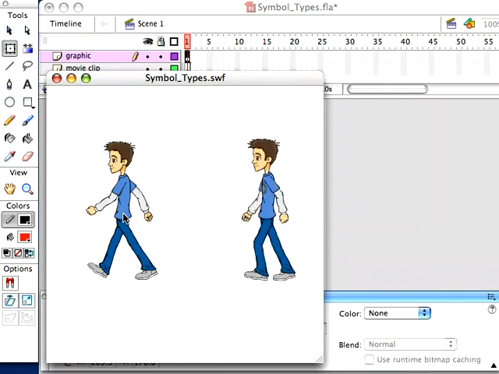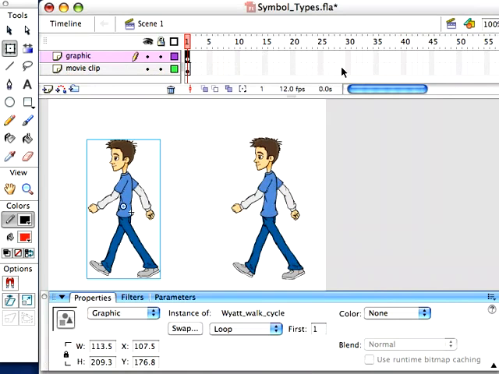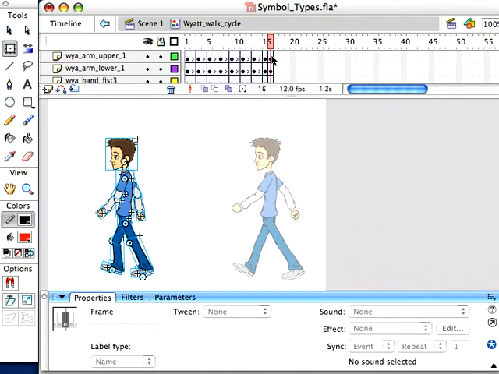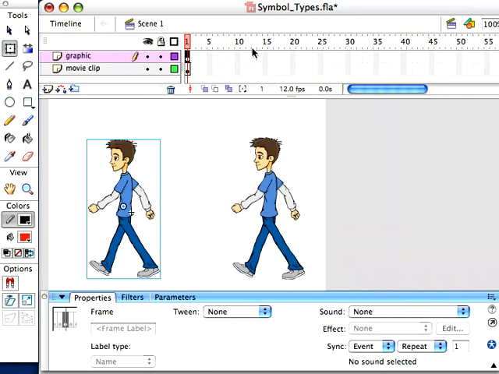Okay, I've set it to loop, but why isn't it looping? Why isn't he walking? Because we have no frames out here to show it. This is the difference between a graphic and a movie clip. And once you understand this, you'll be able to know when and where to use these. So in order to get this to play, I need to put the same amount of frames, which is 16, out here on the stage.